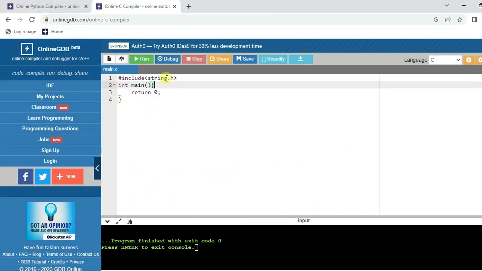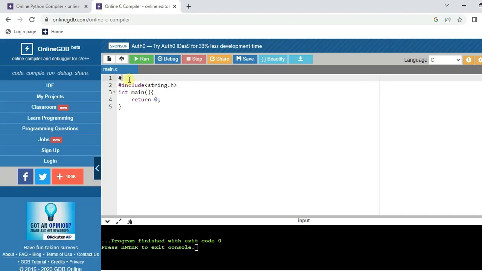Before that, we will also put hash include stdio dot h. Hash include string dot h, why I put it, I will explain now.